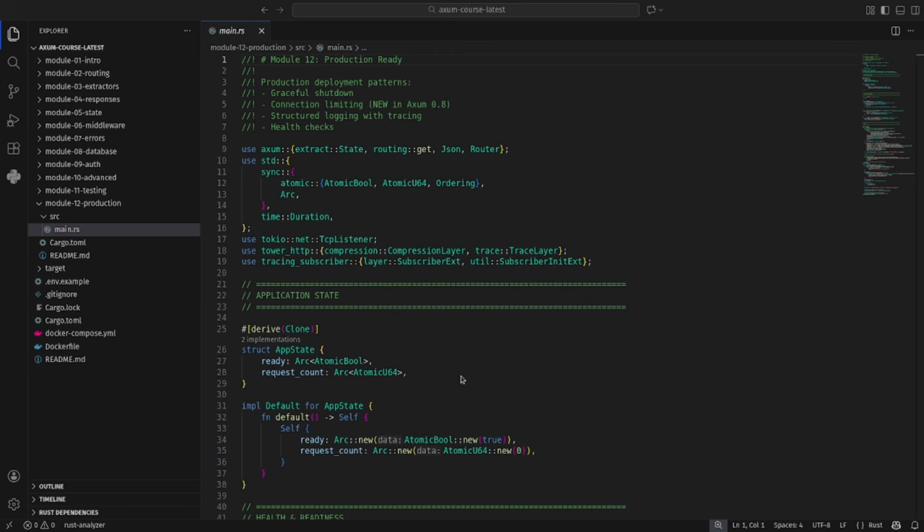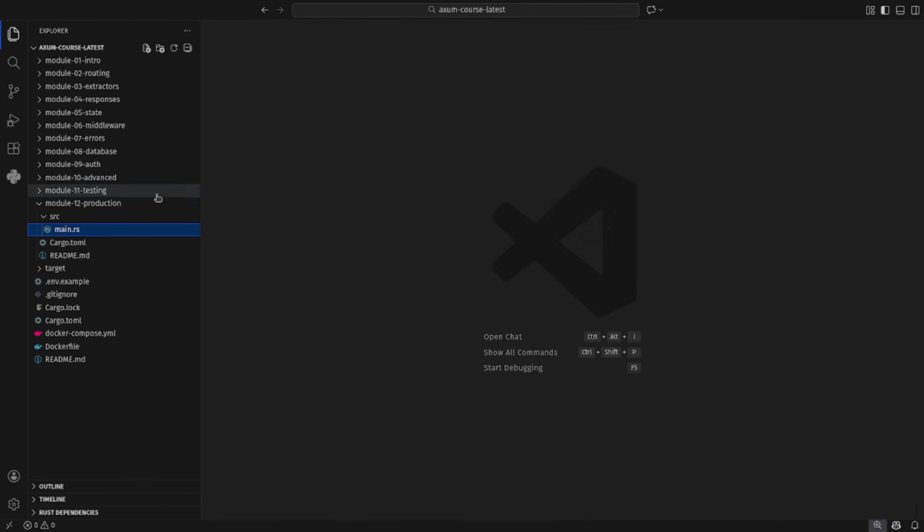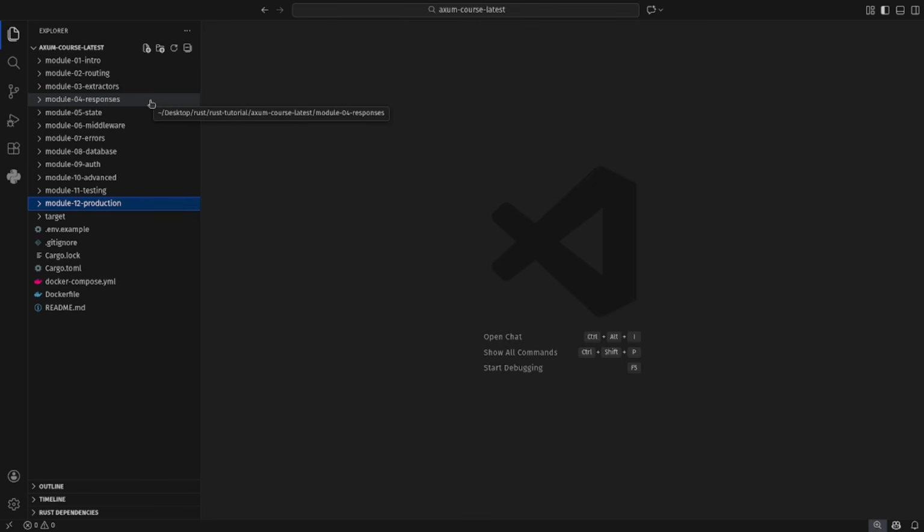And that's the complete Axum course. Let me recap what we covered. Module 1, Basic Server Setup and Handlers. Module 2, Advanced Routing with the new syntax. Module 3, Extractors for request data. Module 4, Response Types and IntoResponse. Module 5, State Management with Arc and RwLock. Module 6, Tower Middleware Integration. Module 7, Professional Error Handling. Module 8, PostgreSQL with SQLx. Module 9, JWT Authentication. Module 10, WebSockets, SSE, and File Handling. Module 11, Testing Strategies. Module 12, Production Deployment.